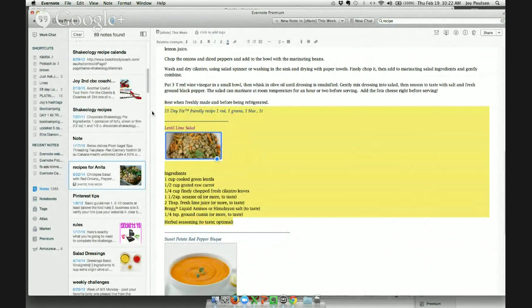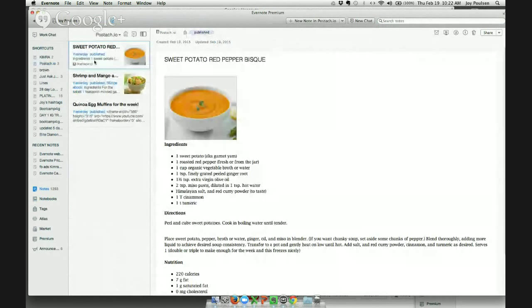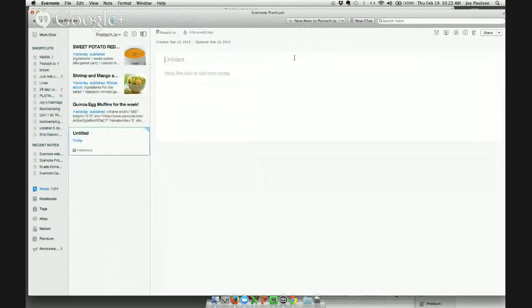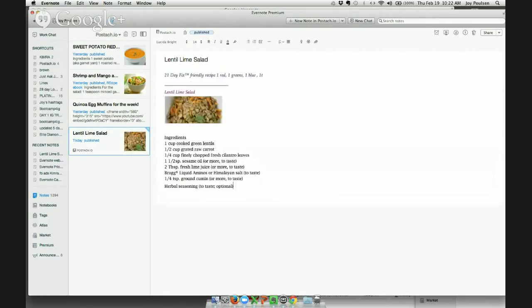I'm going to copy this. So Control C. And then I'm going to go over to Postachio. I'm going to go up here, create a new note. This one's going to be called lentil lime salad. Now here's the key, you guys, to making sure that you can tag it for Postachio. So it's sitting inside the Postachio notebook, and all you have to do is write published, and then you copy and paste the recipe in.